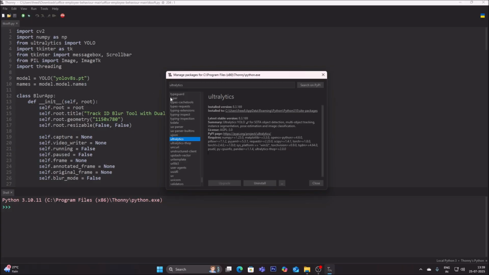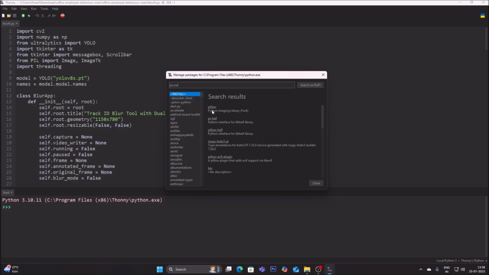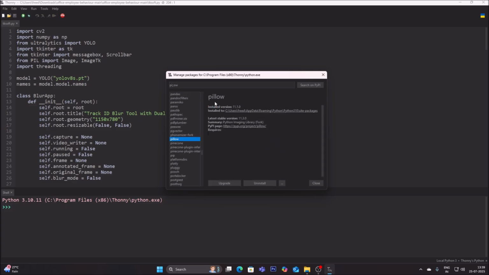We need PIL. PIL is basically Pillow. So let's search for Pillow. As you can see, the Pillow package. Click on install, or here we have upgrade, so I will simply upgrade the package. So this is how we need OpenCV-Python, we need the Ultralytics package, and then we need the Pillow package. As you can see right now, the Pillow package is upgrading. So we have done with the Pillow package upgrade process. So simply we install all the packages.